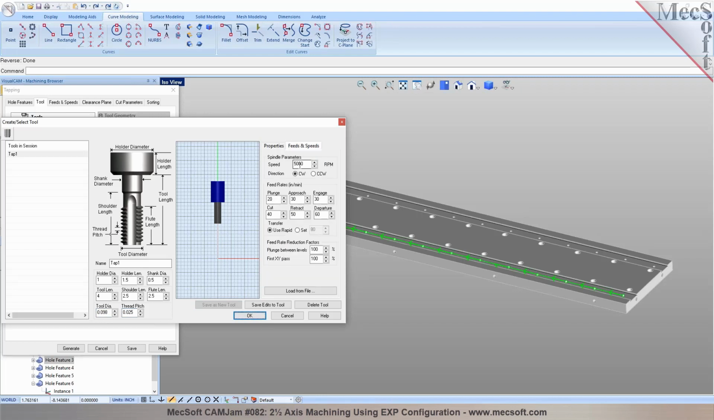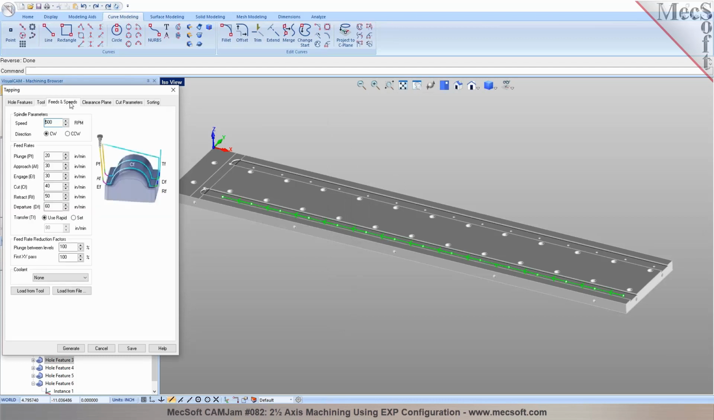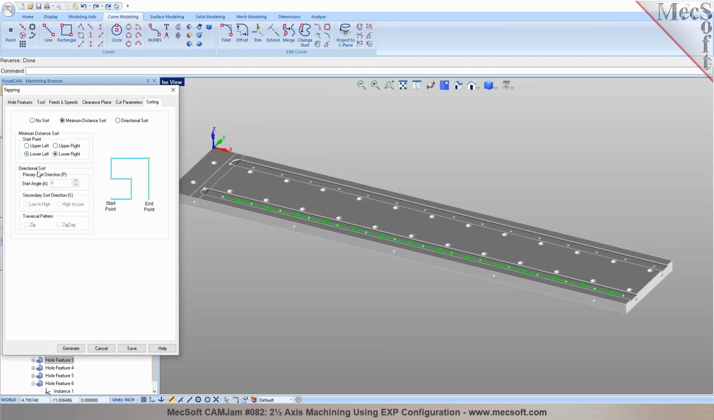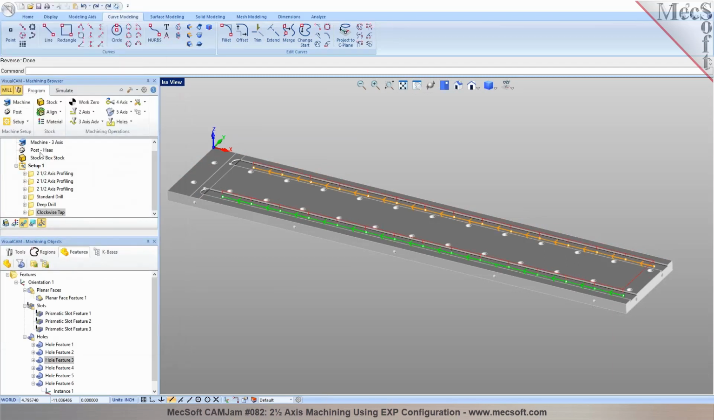And then we can set the feeds and speeds in here. If you put in like 500 RPM, the cut feed rate would be automatically computed. It would be 500 times the pitch, so it'll compute the feed rate for you. And then you already have all of the information set up in here, your depth and all the parameters. All you got to do is set the sorting, and there's your tap operation.